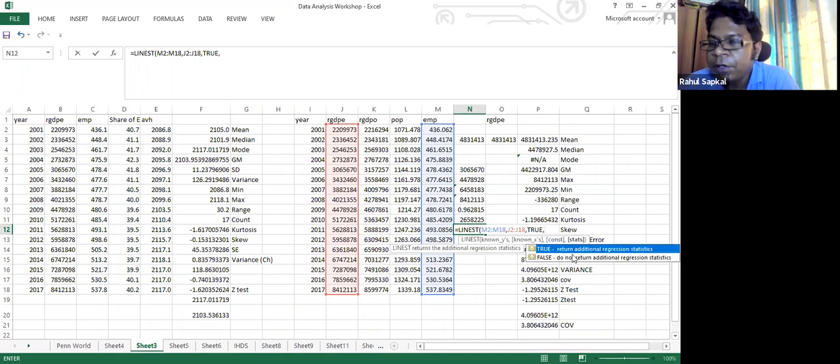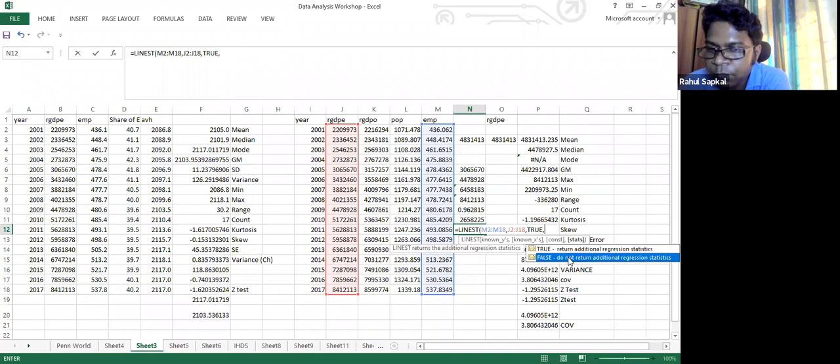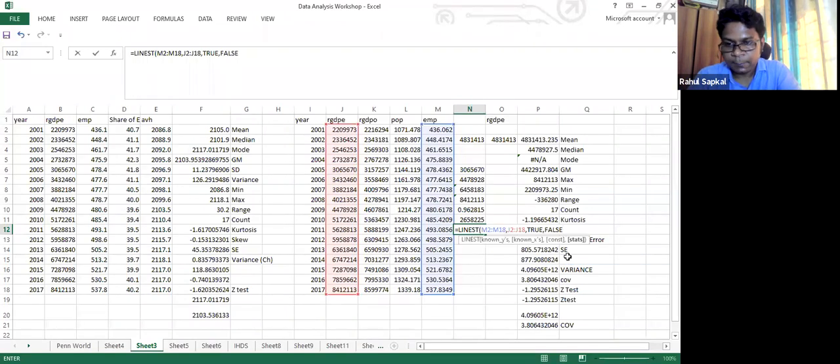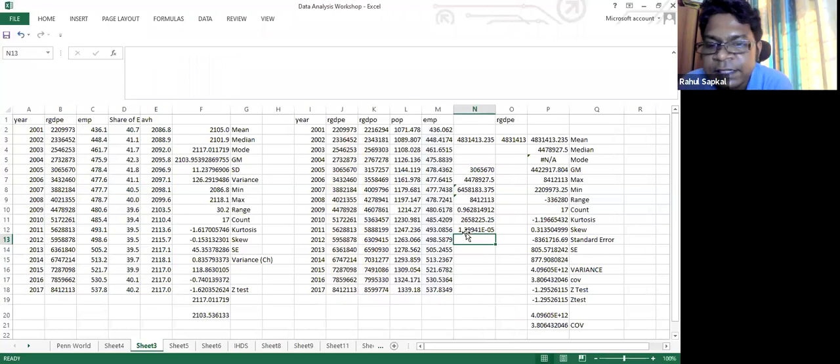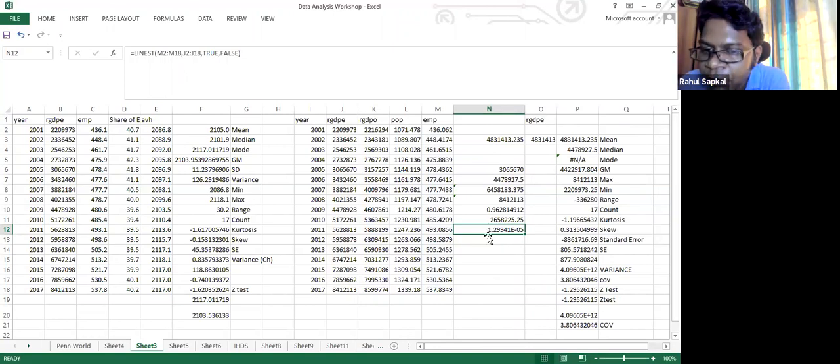Now here you want to add more and more covariates. For that, return to your additional statistics. No, I do not want to return. I'll put, and I will close the bracket. Now this is my estimated value of the regression, estimated value of my beta.